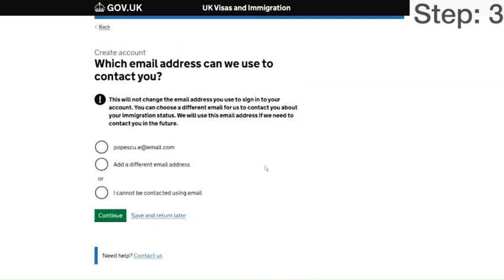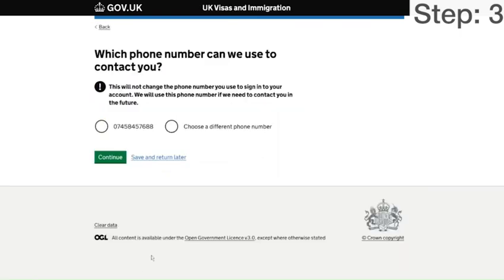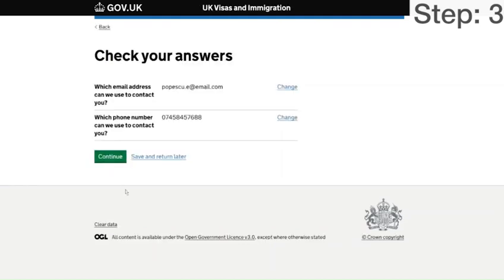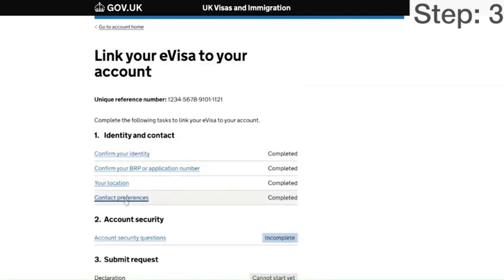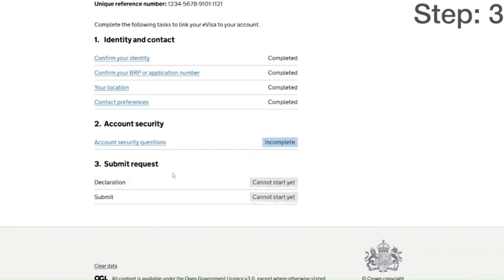We will now ask you to confirm the email address we can use to contact you. This does not need to be the same as your login email address. Once selected, click Continue. You should now confirm the phone number you would like us to use if we need to contact you. This does not need to be the same as your login phone number. Once selected, click Continue. You should now check your answers. When ready, click Continue. The identity and contact section will now be fully completed. You should now click on Account Security Questions.